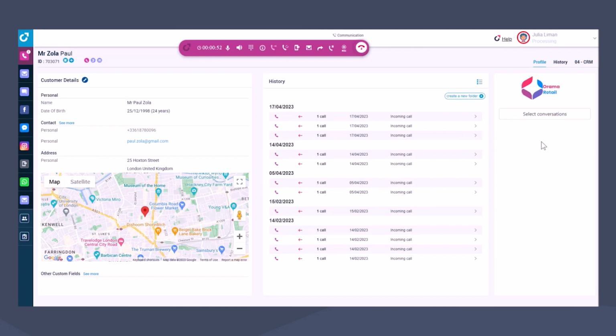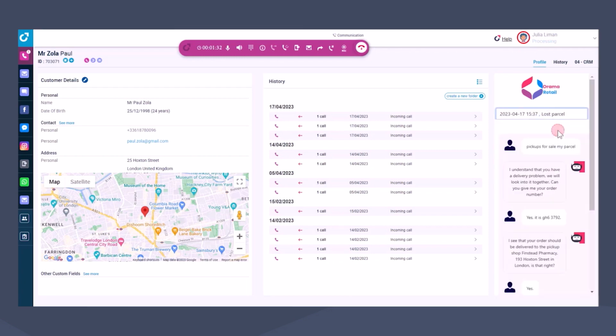And on the right, we find the customizable area, which aims to display useful information according to the context of the call. In our case, Julia has access to the transcript of the exchange the customer had with the Orama Retail bot. We are on April 17. It's now 15:40. Julia will be able to continue the call by having all the information that the customer gave to the bot.